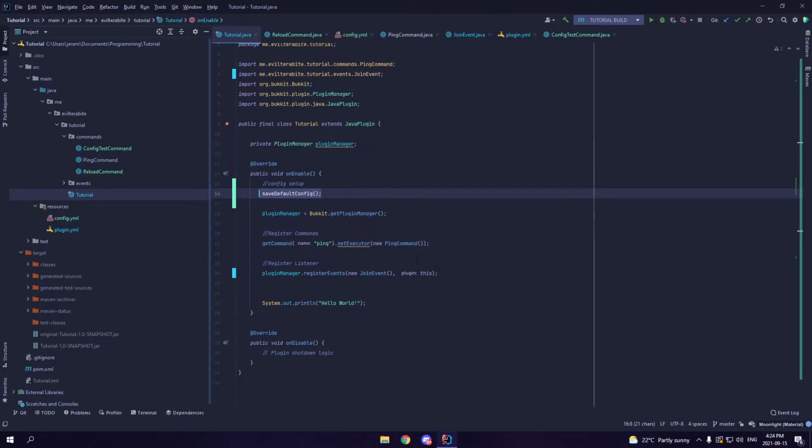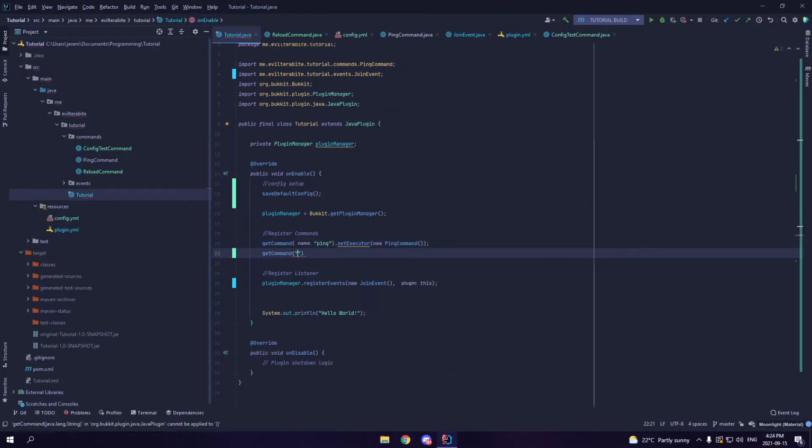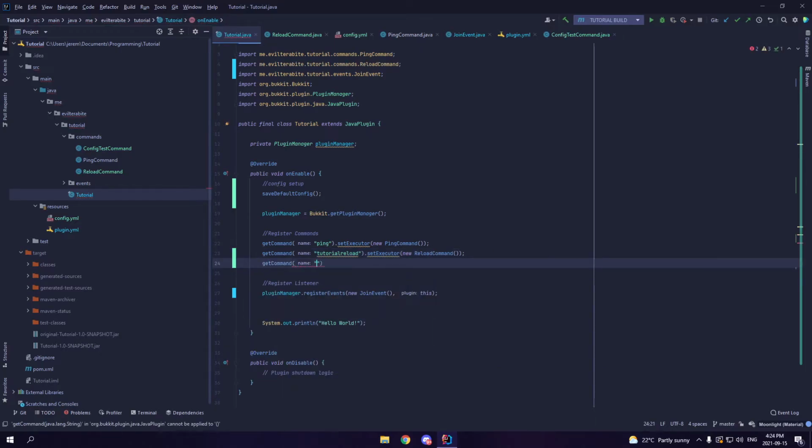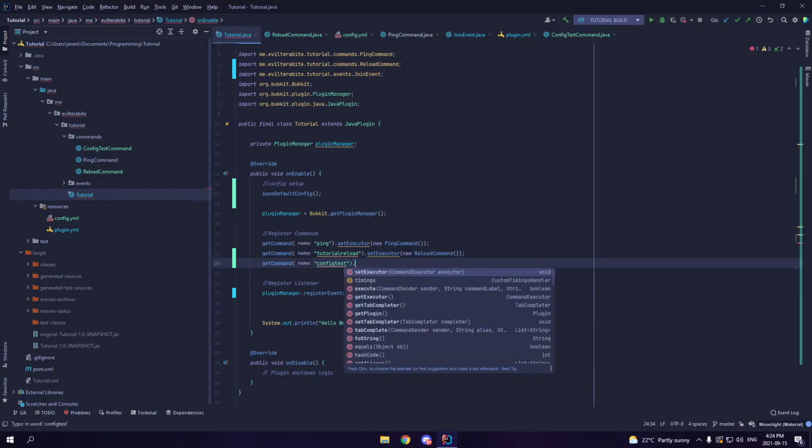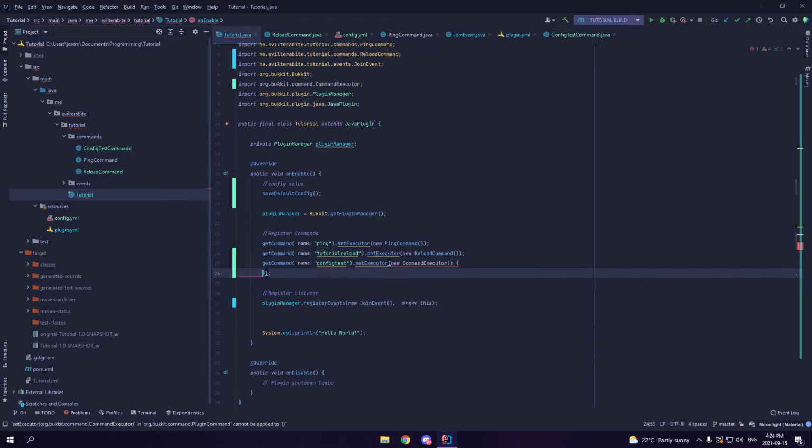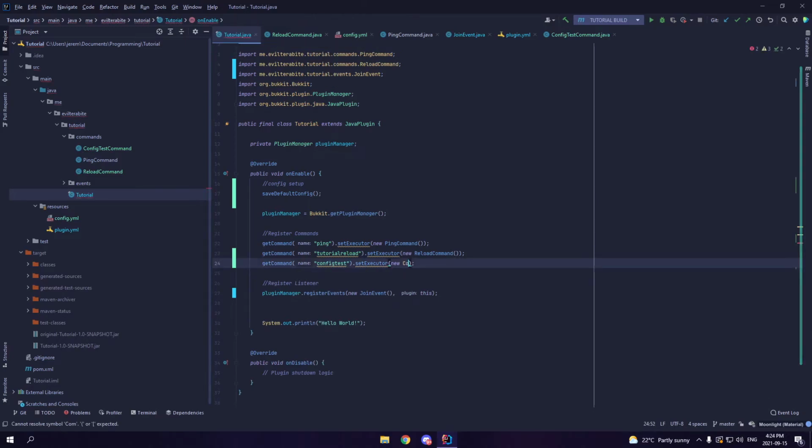And in the main class, let's register all the commands. So getCommand, we named this tutorial reload. setExecutor new ReloadCommand. getCommand config test, setExecutor new ConfigTestCommand. There we go. So all the commands are registered, and we think the config works. One more thing I'm going to add. Actually, we'll do that after.